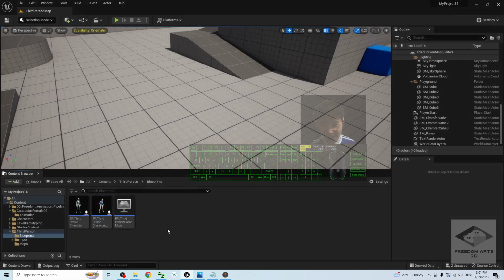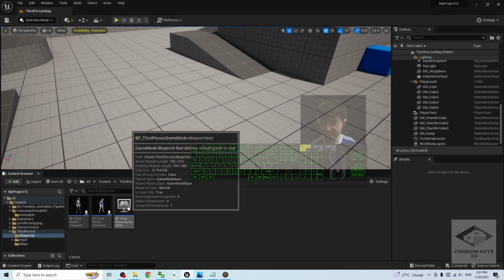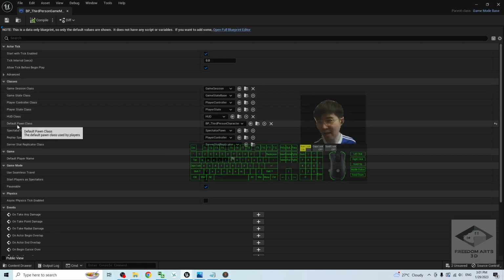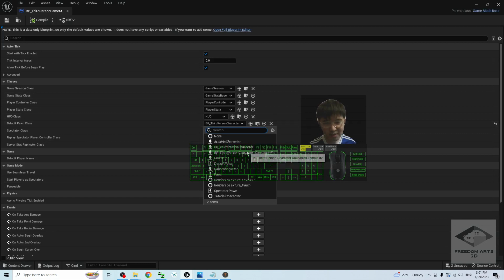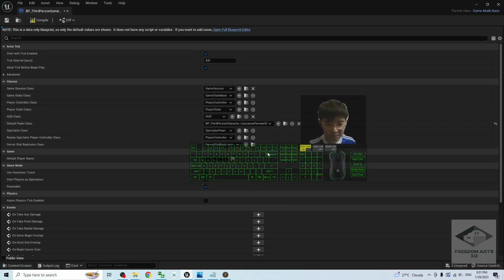The final step, we are going to change the main avatar. Double click the BP third person game mode here. The main avatar is the default pawn class. Switch it from BP third person character to become the BP third person character Caucasian female 02. Once you switch it already, click compile, click save, click close.